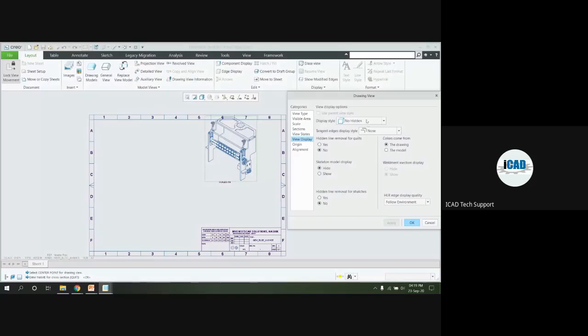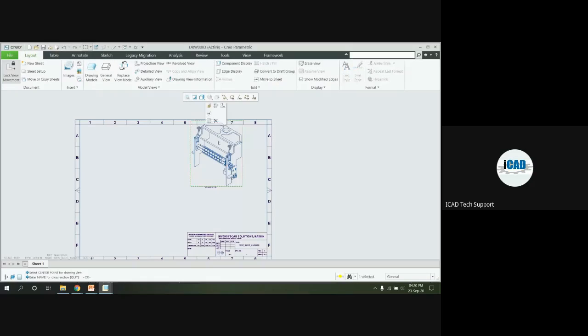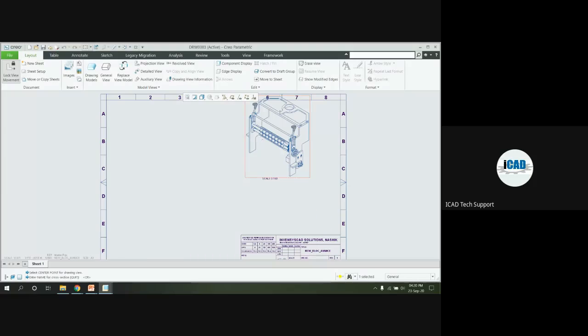Here you can see, generally when we are calling these models in the drafting window, you will see this type of model display style as a wireframe environment. You need to select no hidden as an option, or the hidden option for the tangent edges option you can set from here. Now I want to set this model inside our format. So the lock view movement option is available. Just click on it and set it in the internal side of our area.